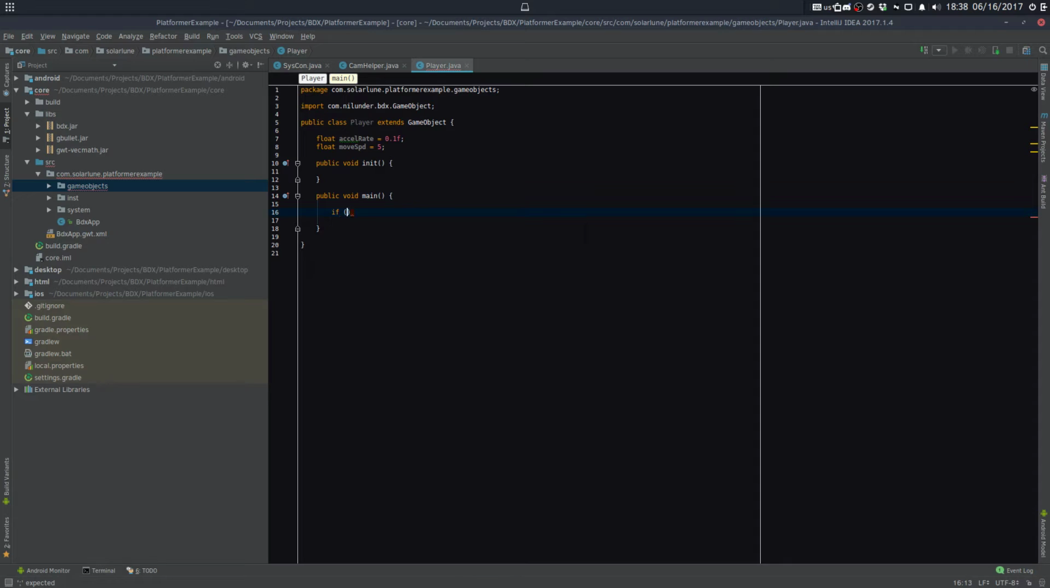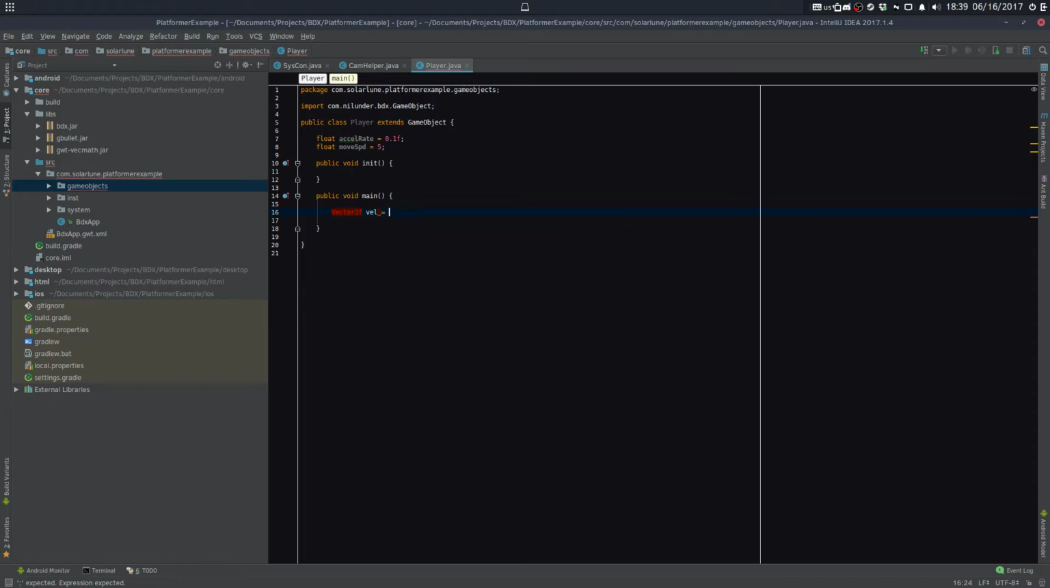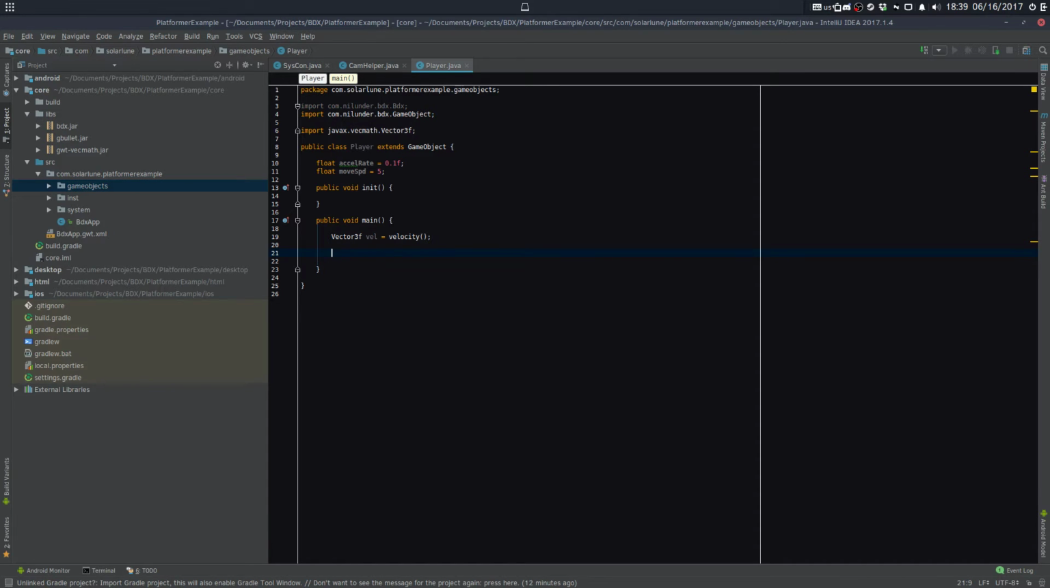So we say if, actually, well, it's only 2 directions, so I guess it's fine. We say if BDX, well, let's do it like this. Vector3f vel equals velocity. And we say if bdx.imaps.I hit. Actually, we could do it like this. Well, yeah. I'm trying to think of the most clean way to do this. I guess we'll use a vector, I guess.